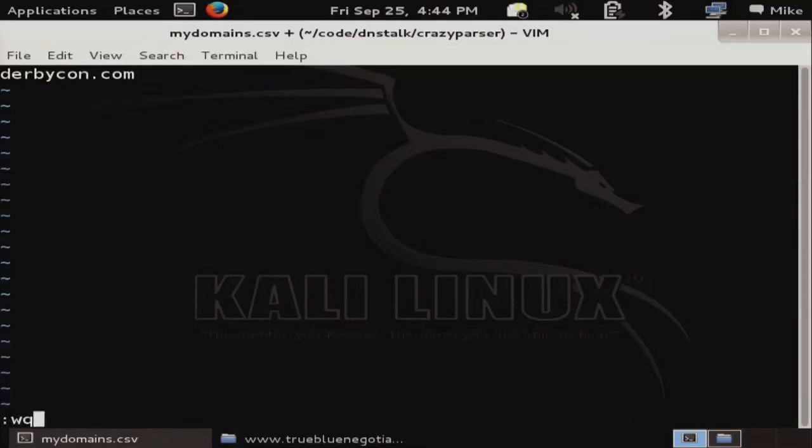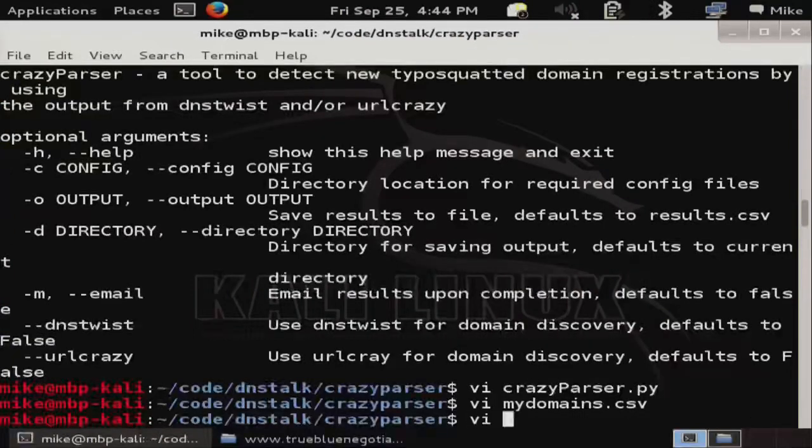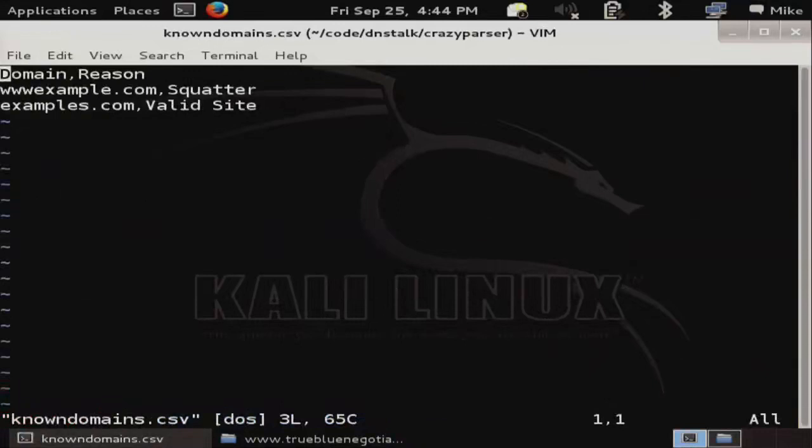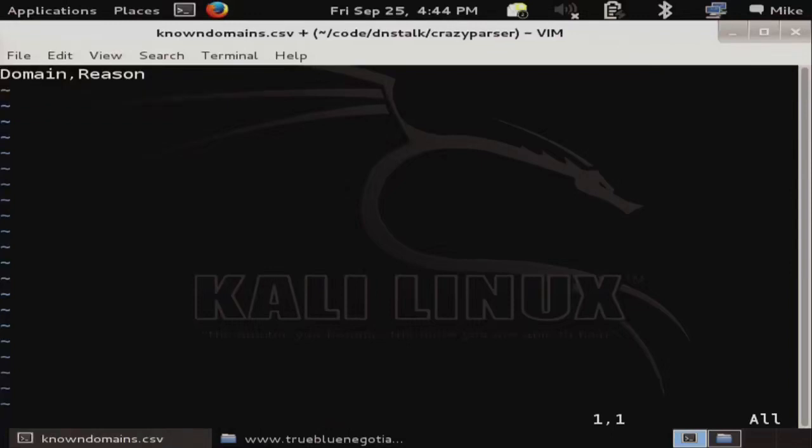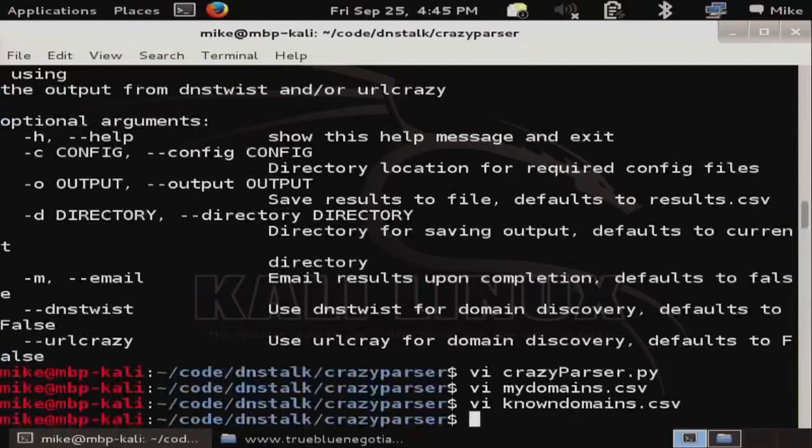You're also going to have known-domains.csv. When you first open it up, it says example.com and www.example.com. This just shows you how the file works. The first time you run it, though, we're just going to leave it empty. Oh, I forgot to tell you about two options. There's DNS twist and URL crazy, and that tells Crazy Parser to use either one program or the other program or both.